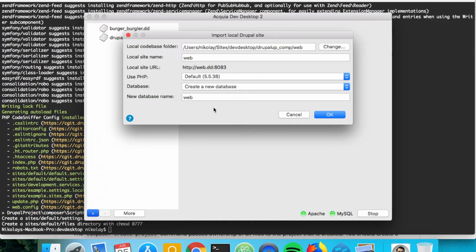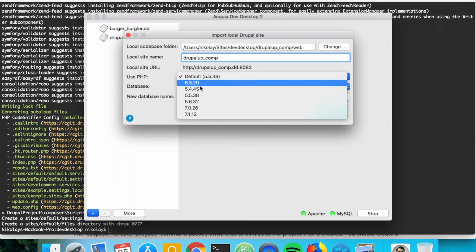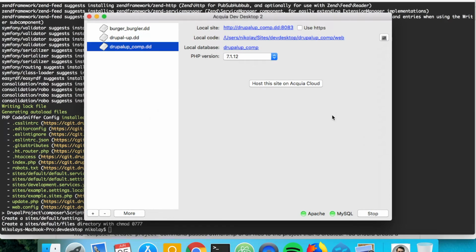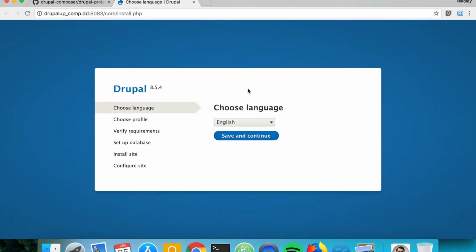So if I open it, here we can change the name, we can call it drupal-up-comp as we called it, and for PHP it's good to use 7.1, and we're going to be creating a new database and the database name would be called drupal-up-comp. So we hit OK, and then we can click here, and quickly install it.